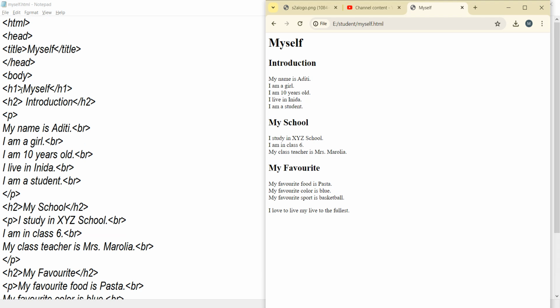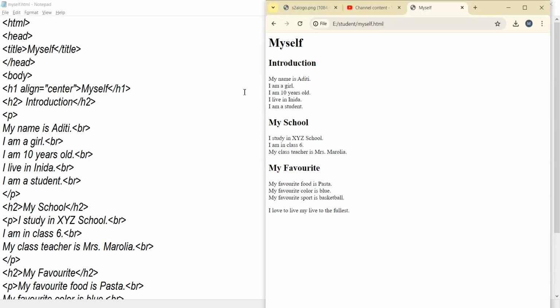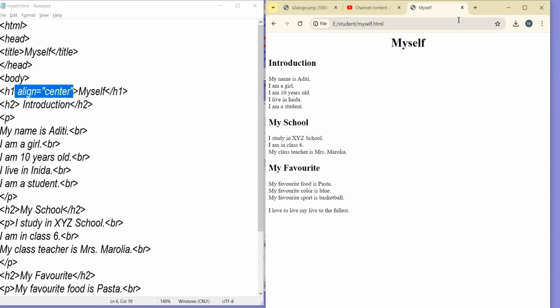So here I will be using some attributes. Attributes are the properties that we give to a particular tag. Now this is my attribute and I want to align it in center. Let's see if it comes. See, I wrote here H1 align center, and myself came in the center. If I write left, it will come to left. If I give right, it will go right. Now we will toggle those states in this section.